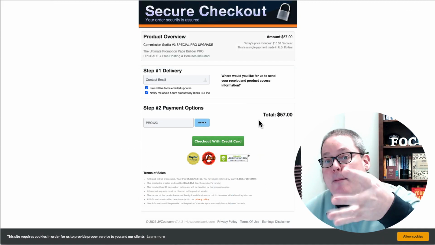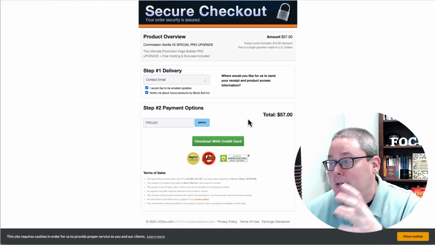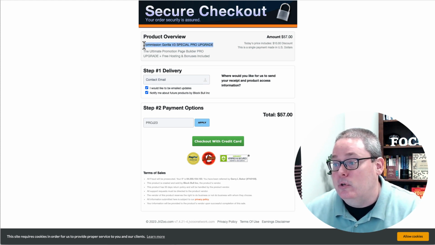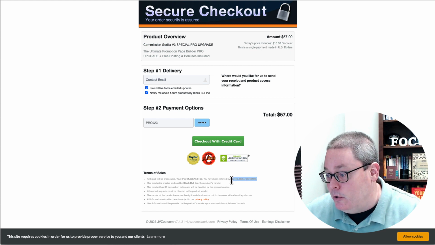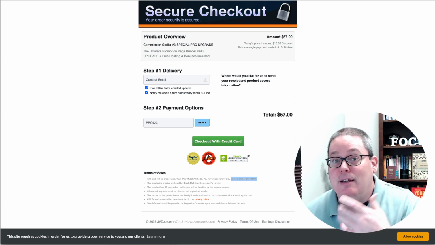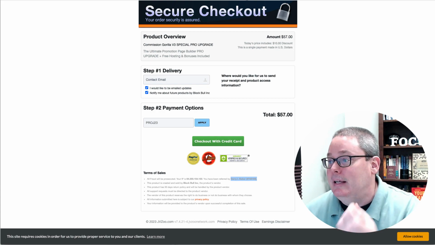And this is what would happen if you were acting as an affiliate. But to see how it actually works, you can see now that you are going to buy Commission Gorilla. And down here, you are going to see Gary L. Baker, which is me. You're going to see my affiliate ID. And this is the way Commission Gorilla works. It is just that simple.